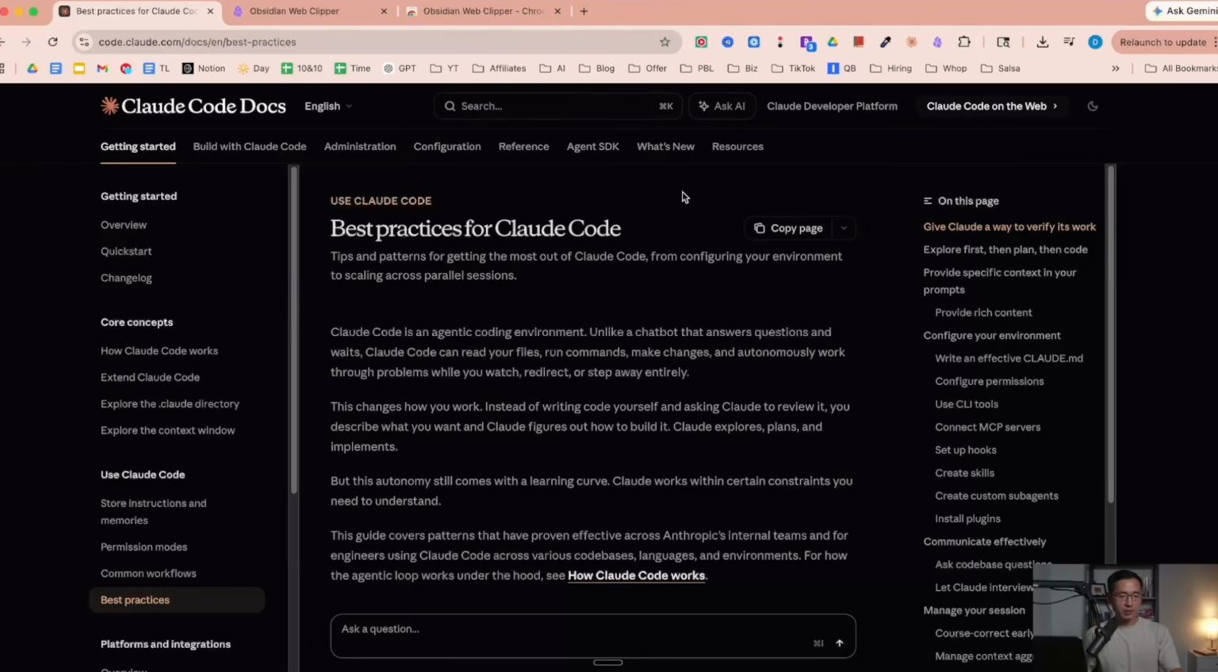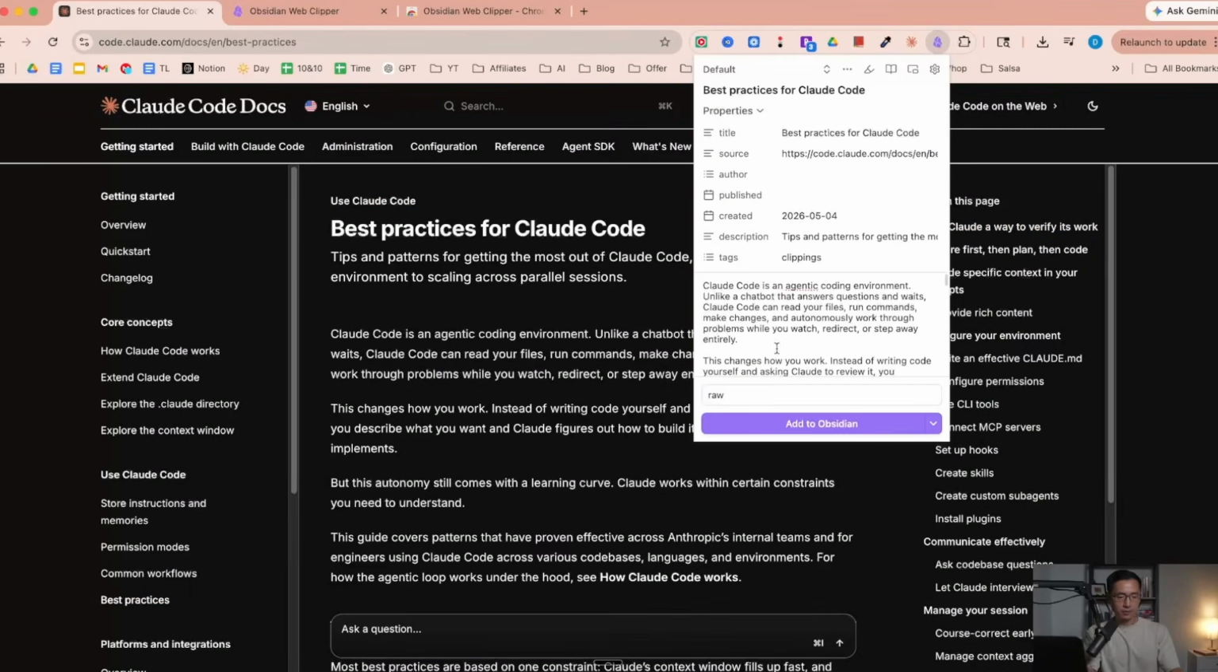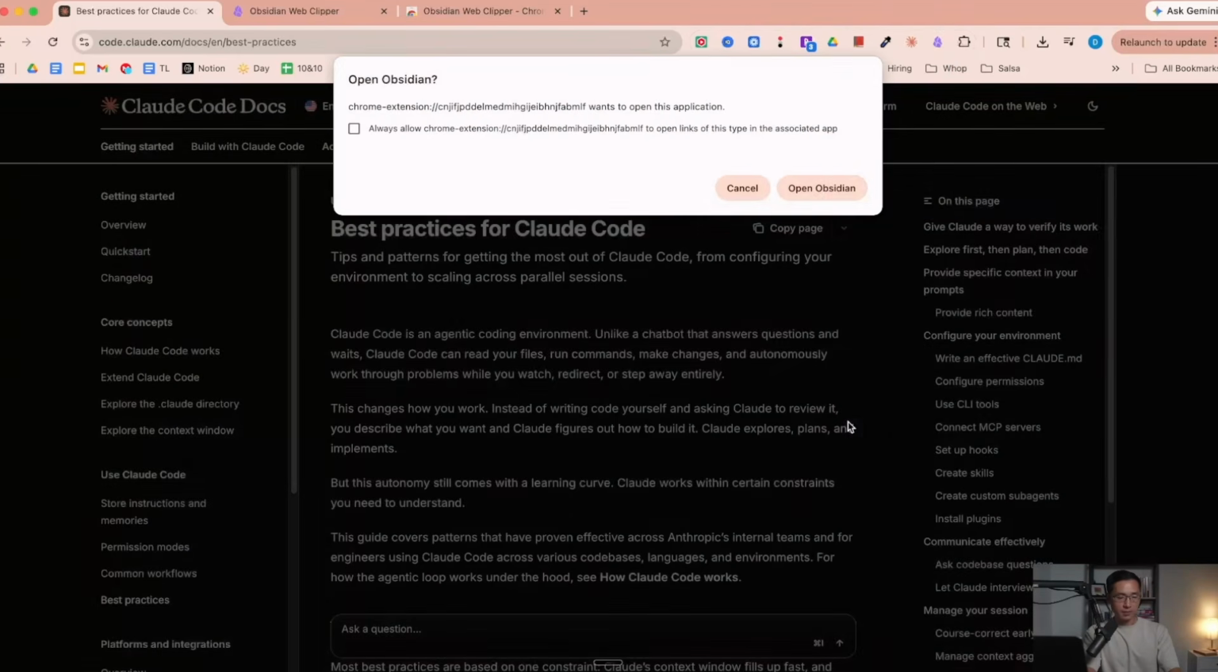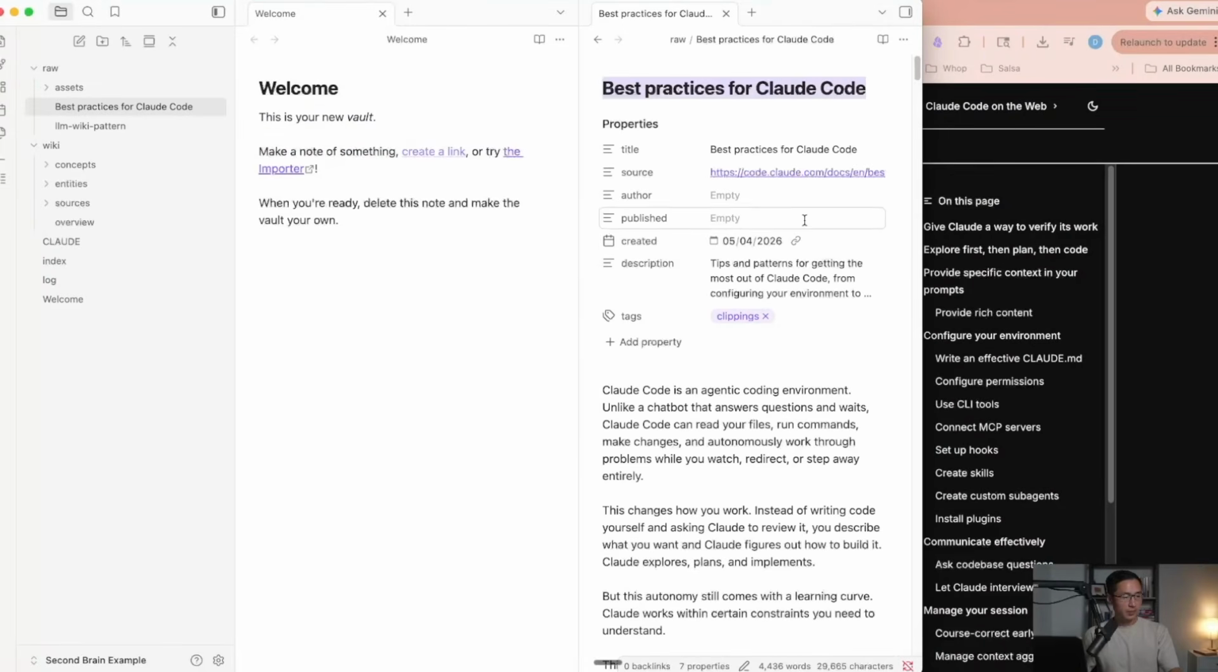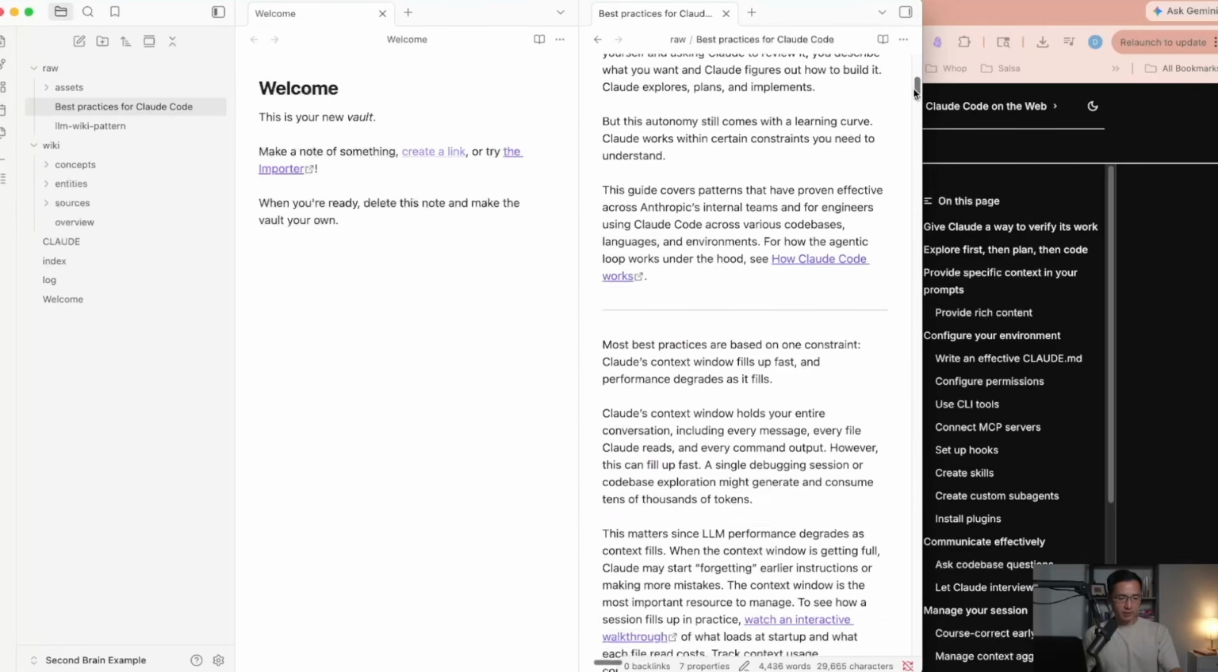So we can come back to this page, click on that icon. And then you want to make sure here reflects the raw folder. So you want to type in raw and then just click on Add to Obsidian. Click on Open Obsidian. And then you'll see here best practices for Claude Code. And basically all the information from that web page is added over here.